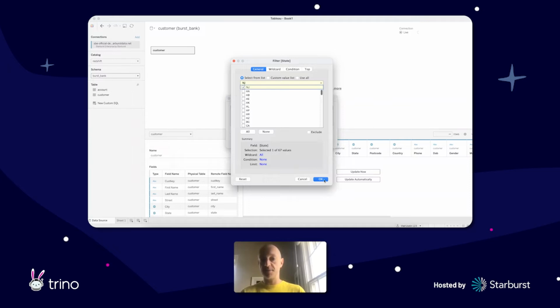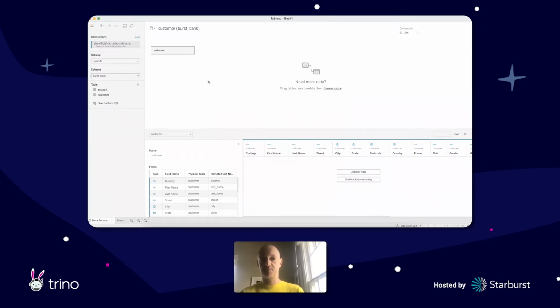Once the data model is complete and we are ready for analysis, we're going to take this data model and publish it to the server. Once it's on the server, it's ready for analysis. So let's go ahead and switch to the server.